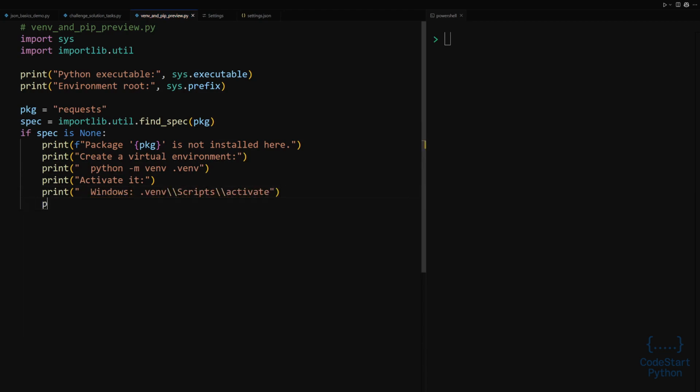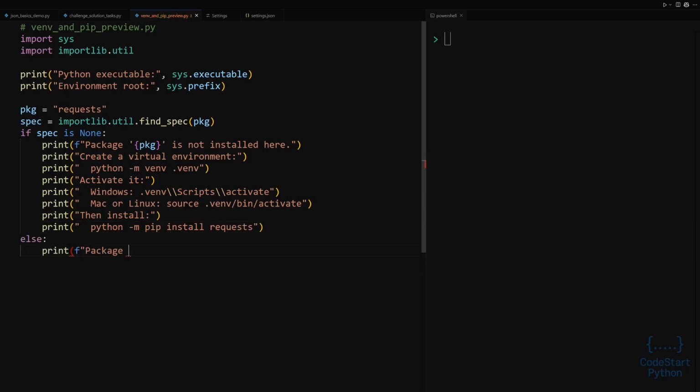Next time we shift to virtual environments and pip so you can isolate packages per project and keep your system clean. Here is a short code snippet to preview what we will discuss, including how to check the active interpreter and guide users to install a package in the correct environment.